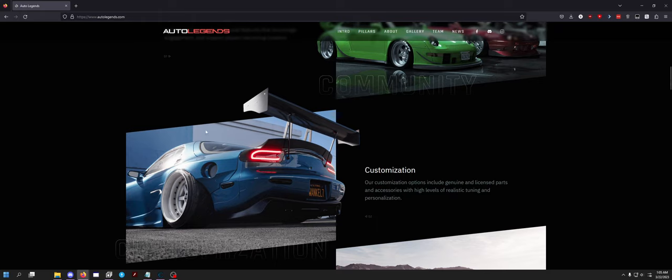As far as customization, our customization options include genuine and licensed parts and accessories with high levels of realistic tuning and personalization. I'm excited to see how far they're willing to push that, because I am so bored of tap, install, race. Like, every game is just stage 1, stage 2, stage 3. Oh, you got stage 6? Here's part modifiers. That's just basically stage 7. Like, yeah. CSR does an okay job of it. Nitro Nation does a good job. But realistically, all they're doing is just making way too many limited edition parts or hard to get parts.